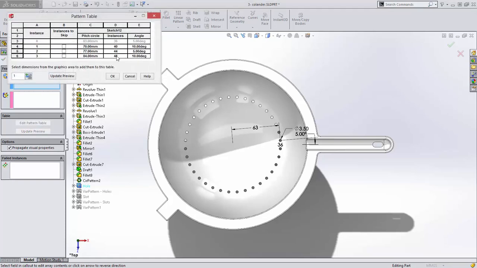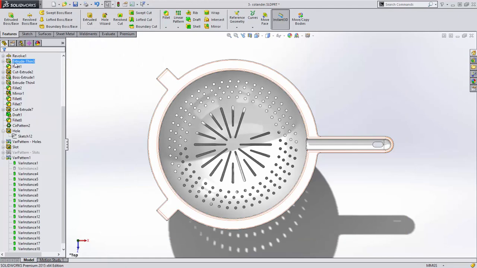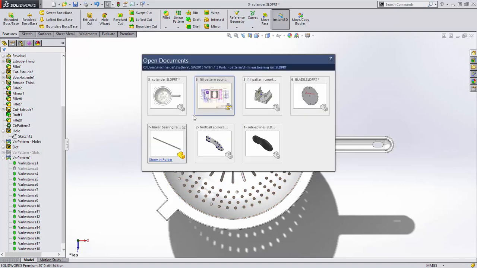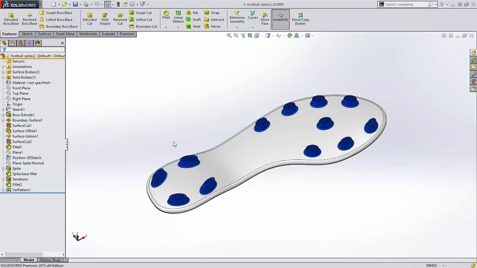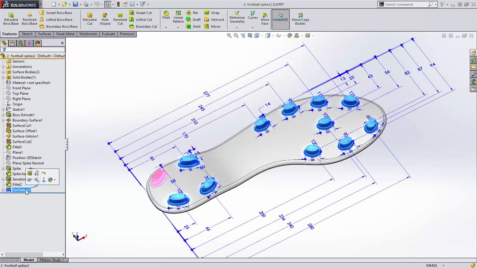The pitch circle defines the location of the circles being varied and will also control the number of sketch instances and the angle of placement. This flexibility in creating this pattern provides optimal drainage for this colander. The spikes in the sole of the shoe are defined normal to the non-planar face of the sole, and they vary in position, size, and rotation.